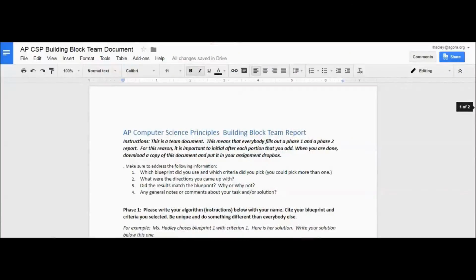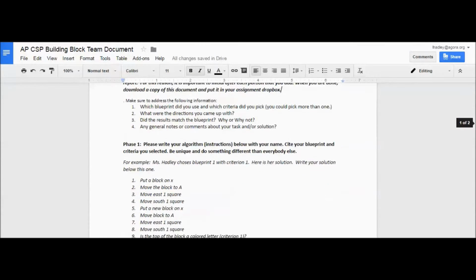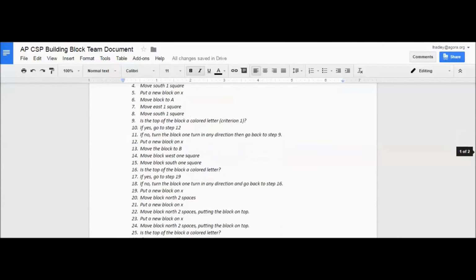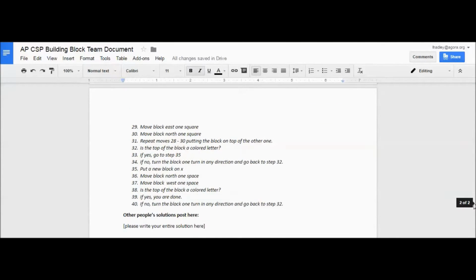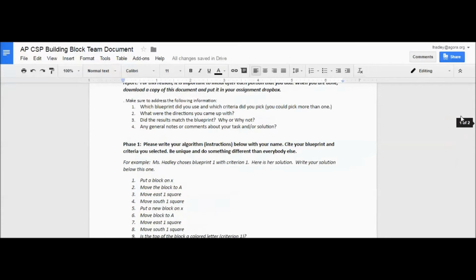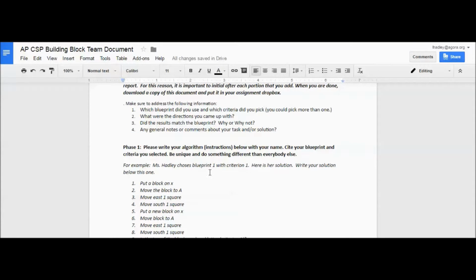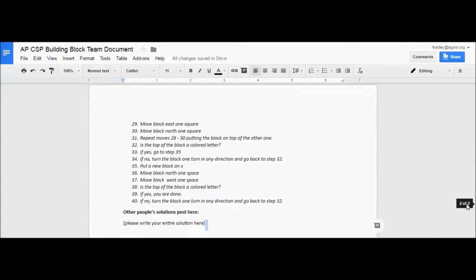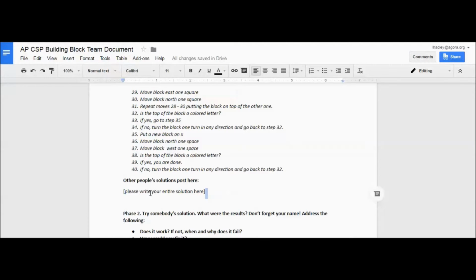So here's the team document I was talking about in my Google Drive. And here's my instructions. So we at least have one person's solution to put up there. Now go post your own solution. And of course, you want to be unique, so you're not going to use blueprint 1 with criterion 1. So you use another blueprint or another criterion or new altogether, right? So post your own solution right here underneath mine.